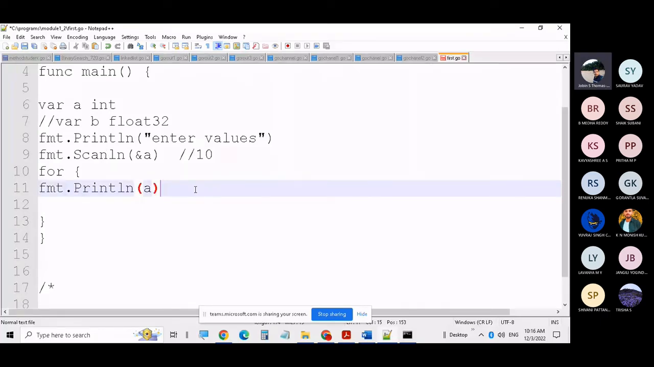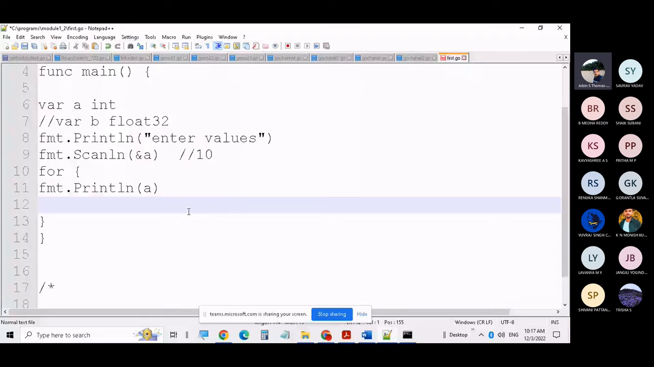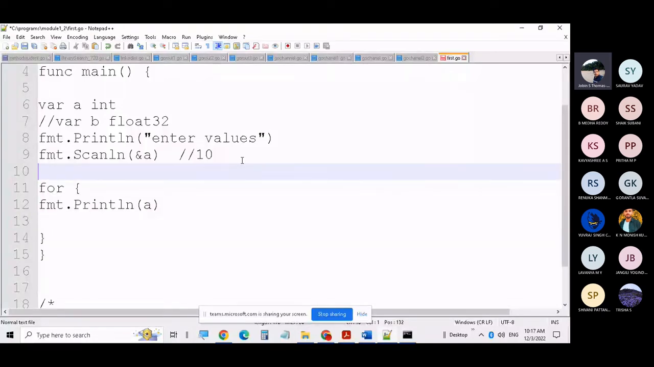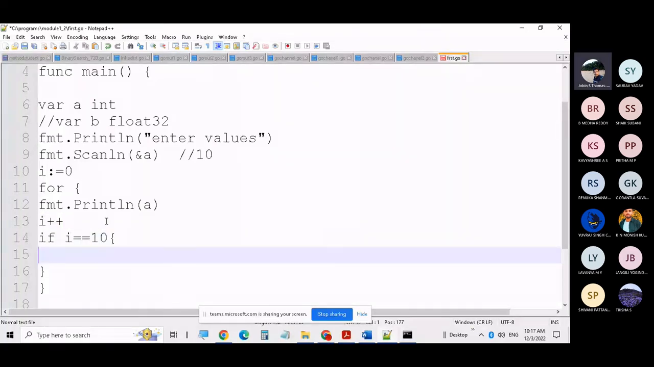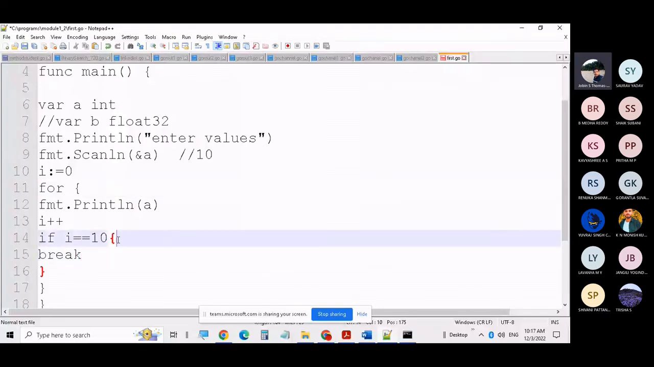Okay, so I have to stop it somewhere, right? So let me introduce a count here, otherwise it will go infinitely. Introduce a count starting with 0. Whenever it is printing, let the count increment. And let me introduce one condition: if i is equal to 10, break the loop. Let me check all the brackets. Is it proper or not?